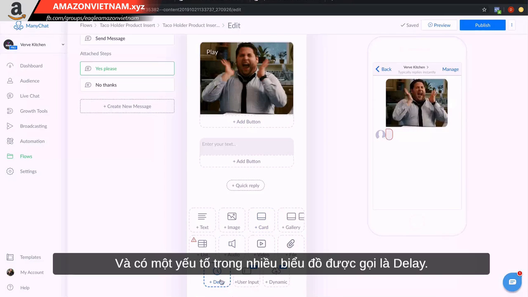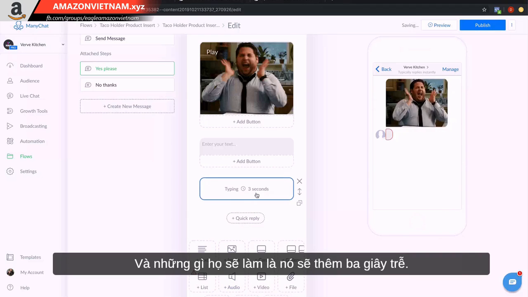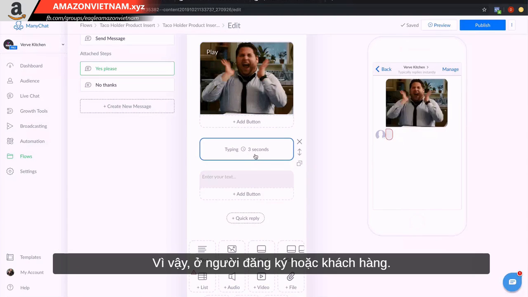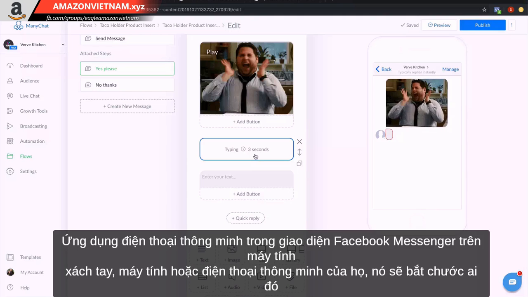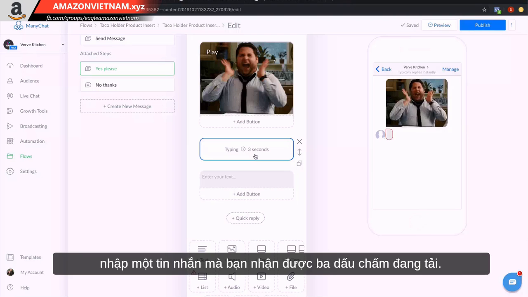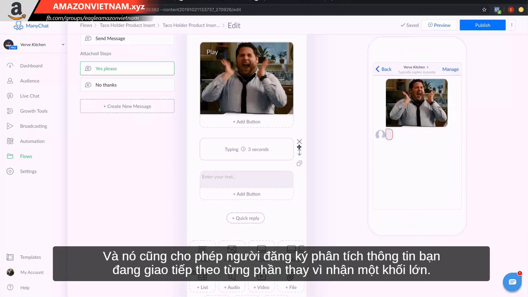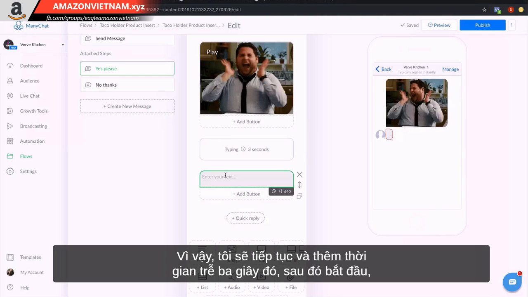And there's an element within ManyChat called delay. And what that will do is it will add a 3-second delay. So I like to add this between elements, and it mimics human behavior. So in the subscriber or the customer's smartphone application within the Facebook Messenger interface on their laptop, computer, or smartphone, it will mimic someone typing a message where you get the 3 dots that are loading. So it just adds a bit more personality to the flow. And it also allows the subscriber to digest the information you're communicating in parts instead of receiving it all in one big block.